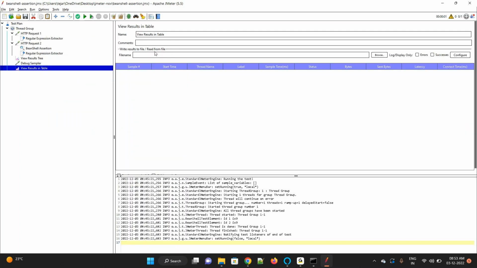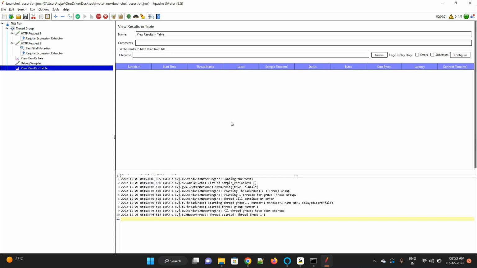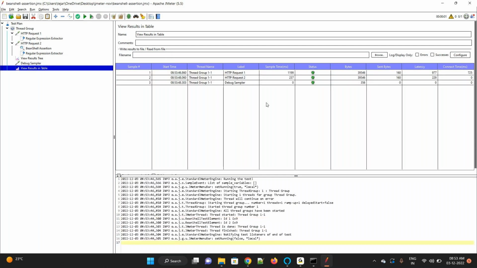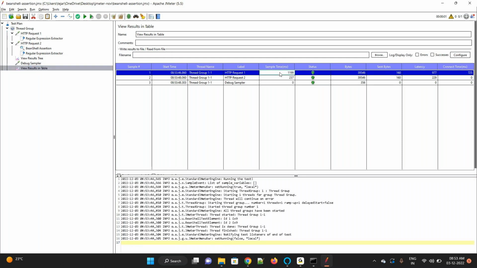If I run the same thing, we get the same thing in a proper, easily readable way. Start time, thread group, label, sample time. Sample time is also response time. Sample time, average time, load time, response time, for the call response time only. They are defined in milliseconds here, and the status is displayed based on whether it is 200 or not. Again, bytes, size, sent bytes, latency, connect time.